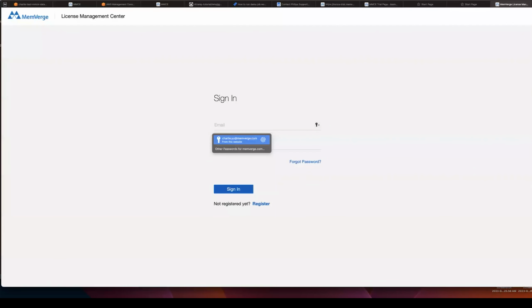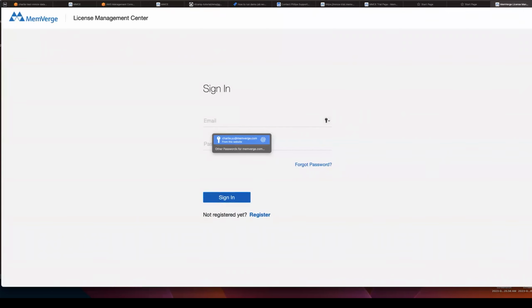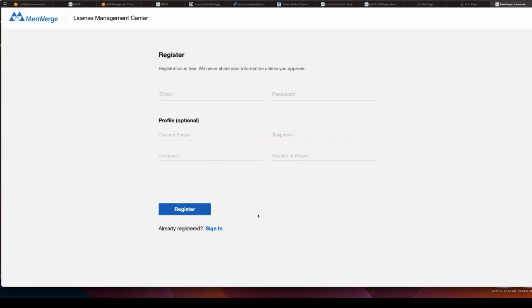So over here, I have logged into the license.memverge.com website. You can see here, there's an option to register. Simply fill out this form, and then you can click on register. One of the most important pieces of information we need to gather from the registration is the user's AWS account ID, because we will use that to grant the license to the user.